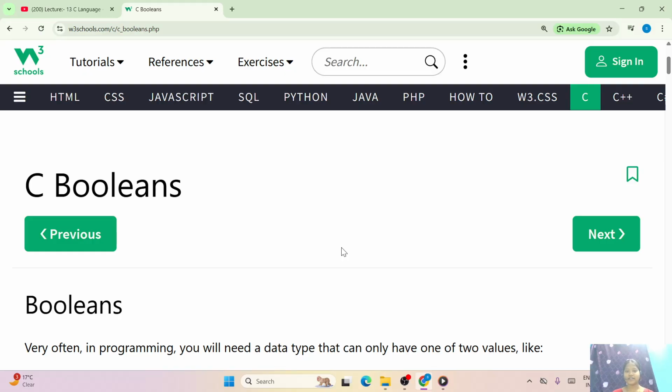So I find that if I go with the contents of W3 Schools, then definitely it will be beneficial for all of you. Because it's just like a website where different technical contents are available. So like HTML, CSS, JavaScript, SQL, Python, a lot of technical contents are here. The contents start from a very basic or beginner level and go up to the very advanced level.